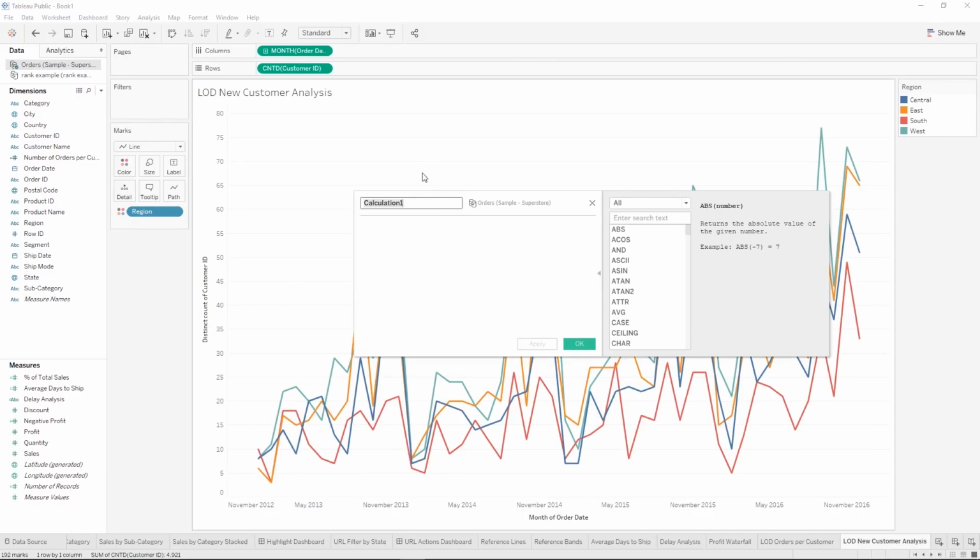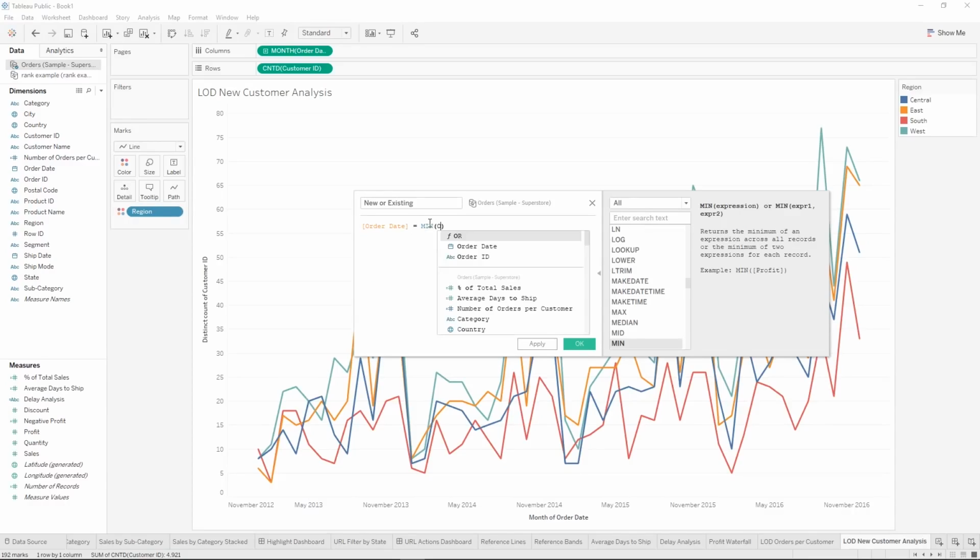So we need to create a calculated field and we want to compare, we'll call it new or existing. And we want to compare their order date per customer to their first order date, the min order date. And we're going to get this error. It says cannot mix aggregate, which is min, and non-aggregate functions.